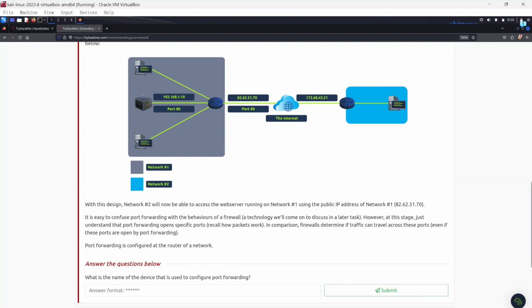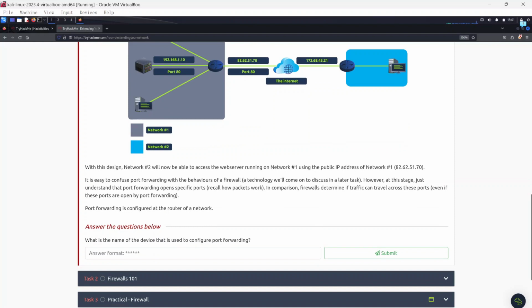It is easy to confuse port forwarding with the behaviors of a firewall, a technology we'll discuss in later tasks. At this stage, just understand that port forwarding opens specific ports. Recall how packets work. In comparison, firewalls determine if traffic can travel across these ports, even if they are open by port forwarding. Port forwarding is configured at the router of a network. What is the name of the device that is used to configure port forwarding? The router.